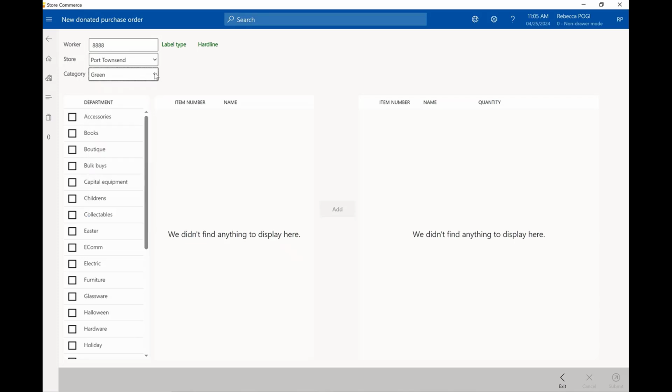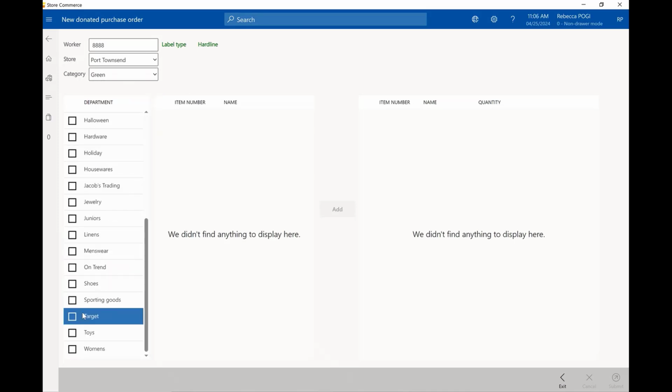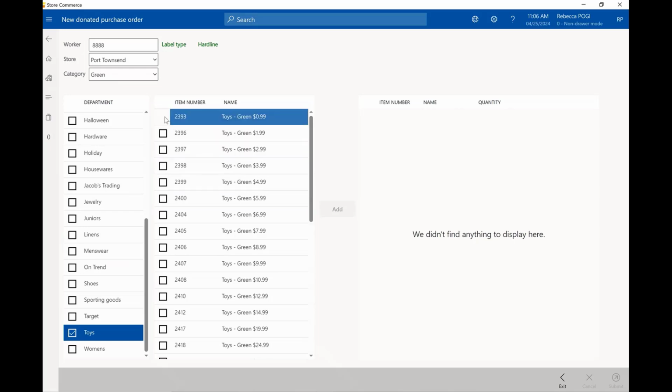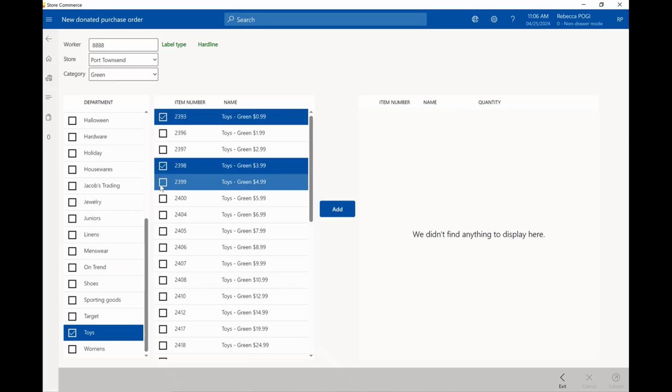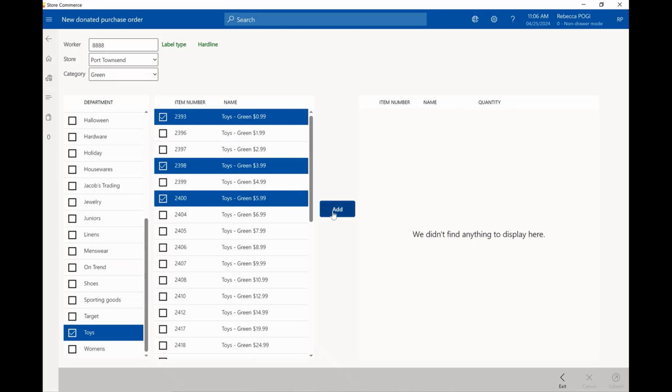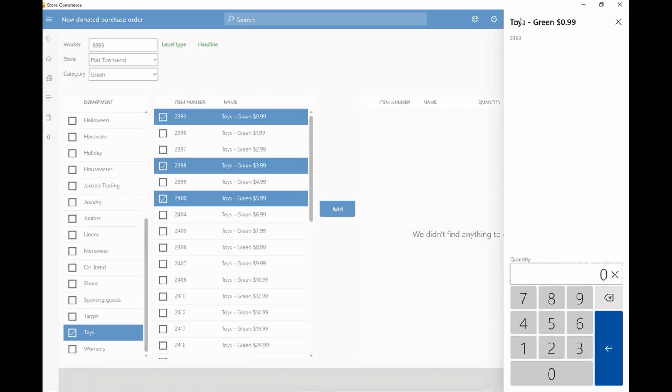And based on the configuration that we have in the back office, the system, based on the date, will automatically determine which category or quote color to choose. If we need to create a purchase order for a different color category, we can use the drop down here and change the color. But this week, the color is green. So let's do toys. We're going to select this one, this one, this one. I'm going to click Add. Notice up here it says Toys Green 99 cents along with the product number.